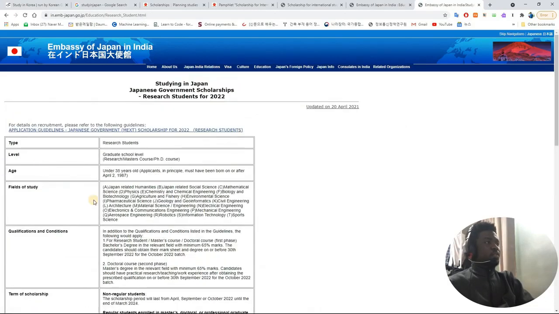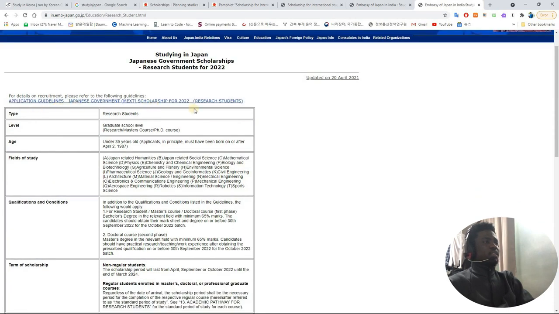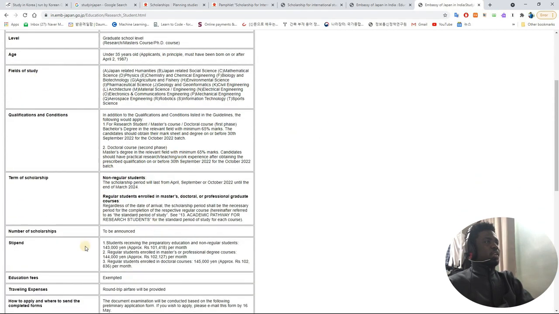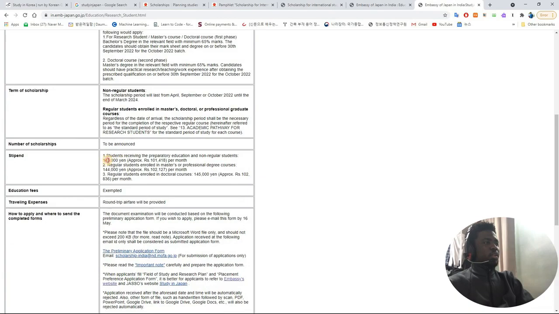In Japan, what I have to do is just click on research, and then it says application guidelines. So these are the application guidelines. You have to follow strictly the guidelines provided by your embassy, and then it tells you about the amount. Well, the amount here is 143,000 yen. Let's see, and then it tells you the amount in rupees. Wow. So if you're in India and see this amount in rupees, I'm sure you would know what it means.